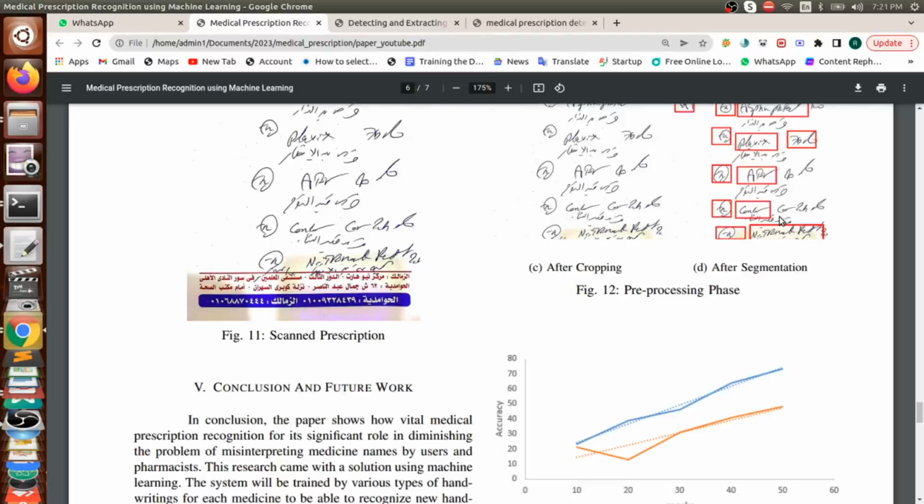So our model is nearly 90%, meaning more than 90%. It detects the medicine names with nearly 90% accuracy. This is the first part.